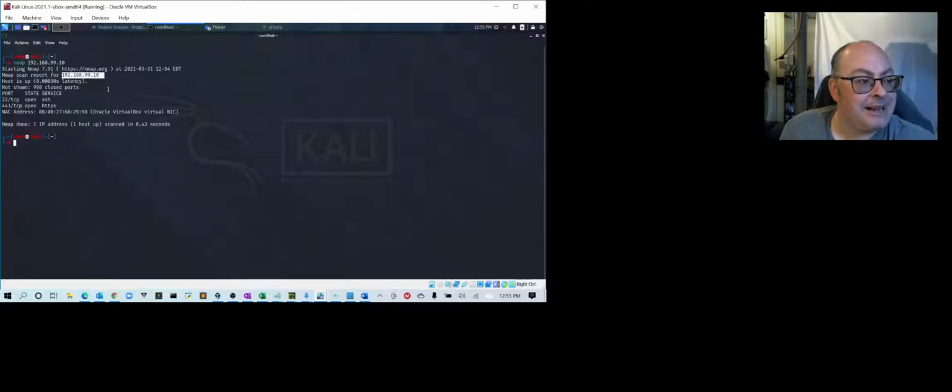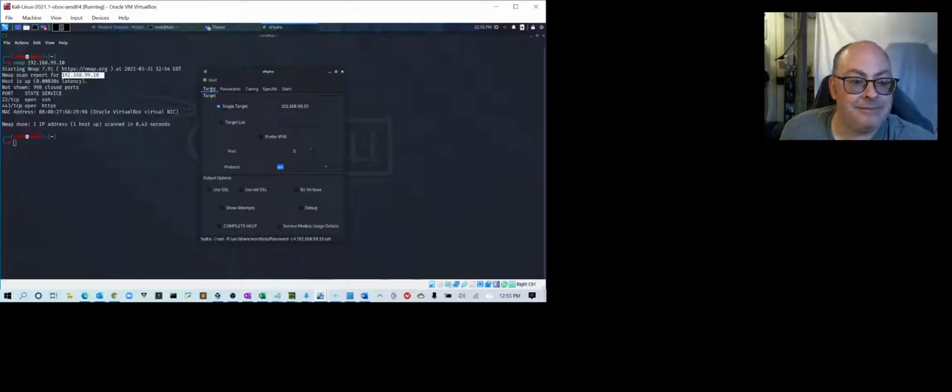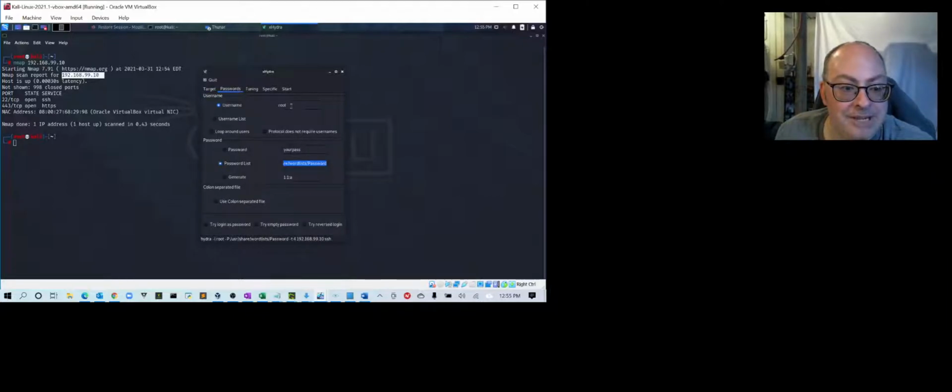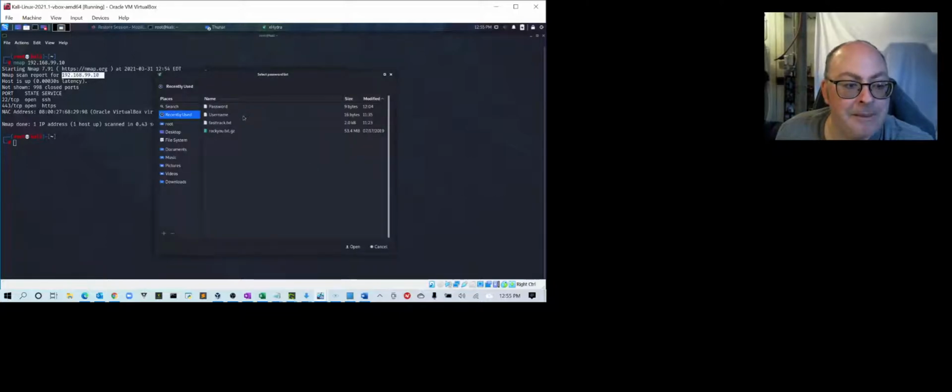So now that I have that, I can open up the Hydra app and start setting it up to target that box. In here, we're going to put the IP address, which I already provided. Our protocol is going to be SSH, which I already provided. The username is going to be root. And a little bit about this password list.